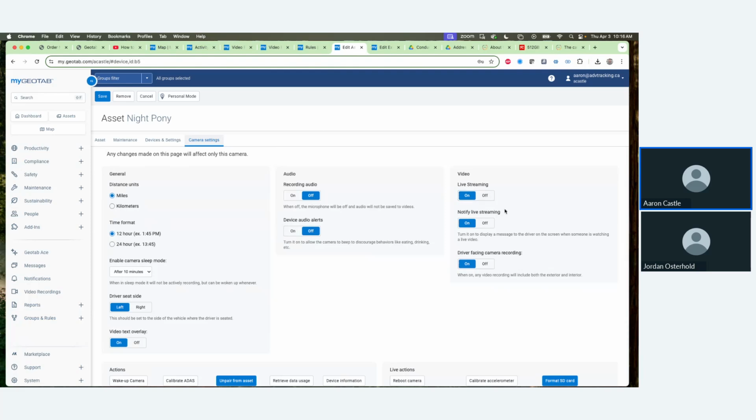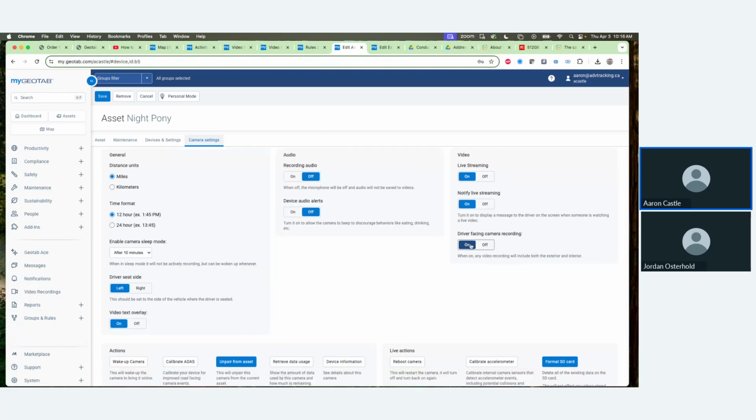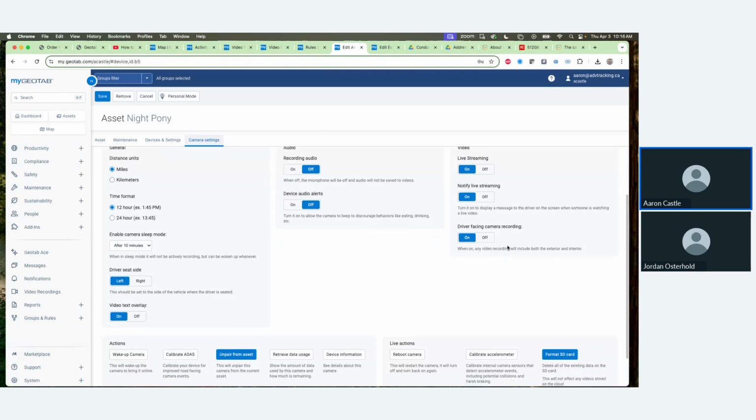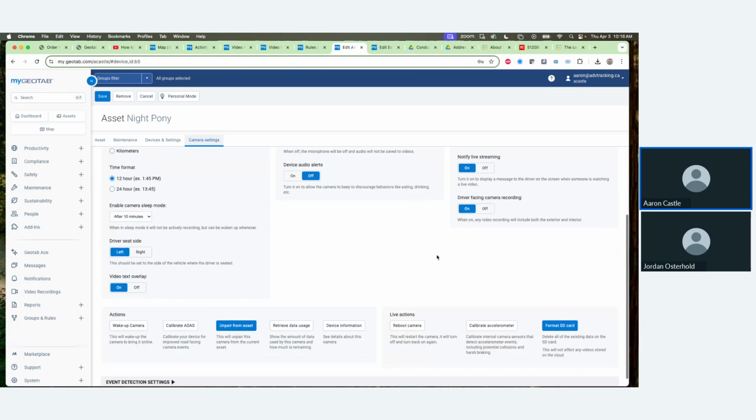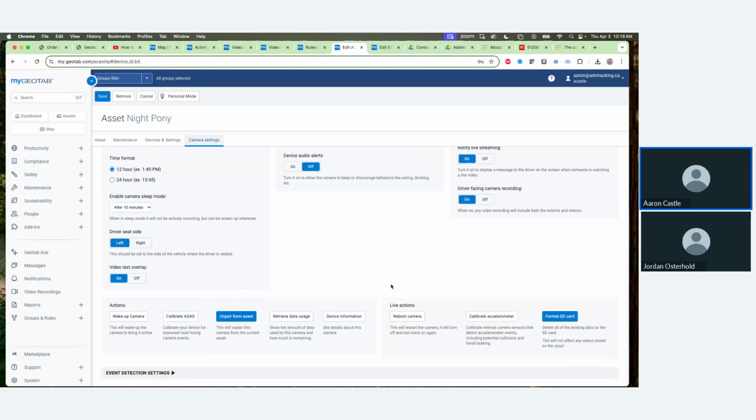So on the screen, the driver would be notified that you are live streaming. And then you also have the option to turn the driver-facing camera on and off. Okay, so these features that you see, these are pretty common across the board when it comes to dash cams that we support. The next features here really are helpful when it comes to the Surfsight camera specifically.